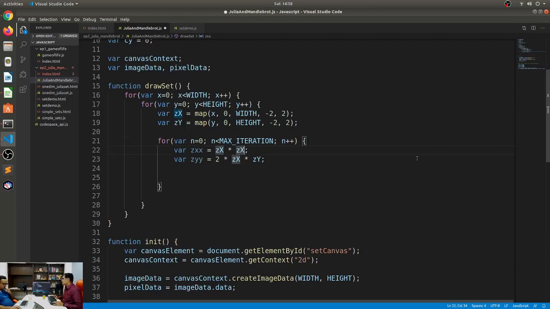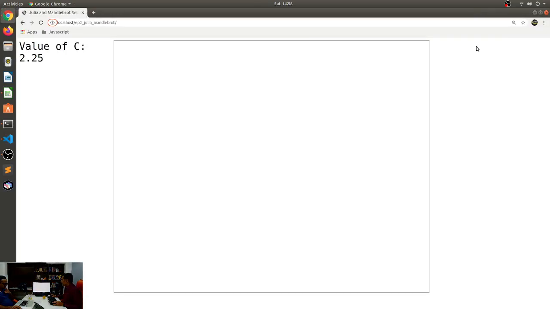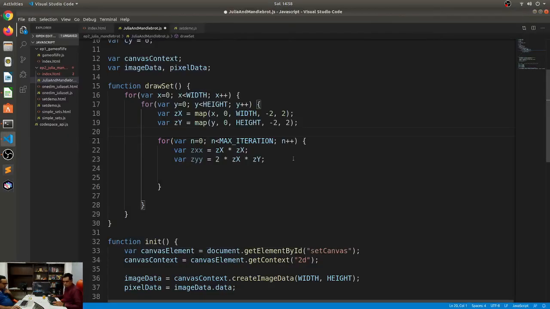Yeah, so I think zxx is zx into zx, because i square becomes -1. I'm just looking it up. Okay, square plus squaring. Yeah.